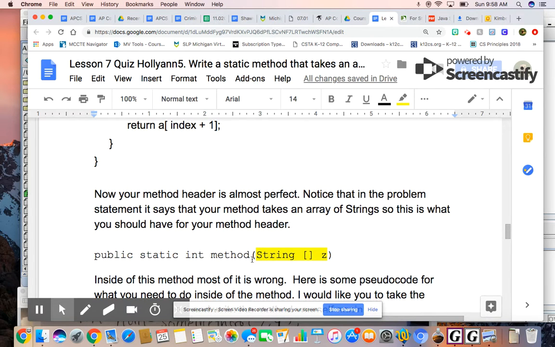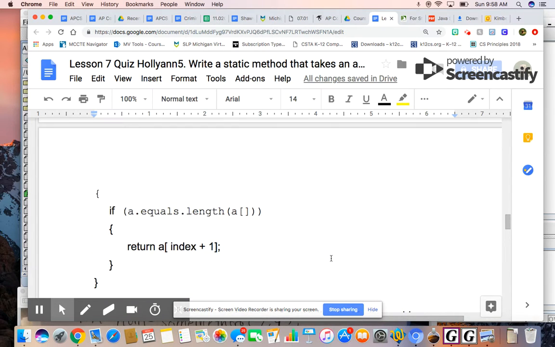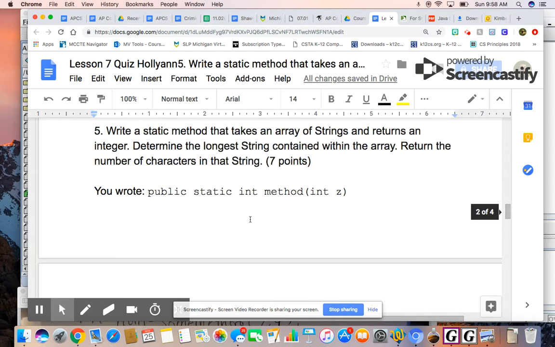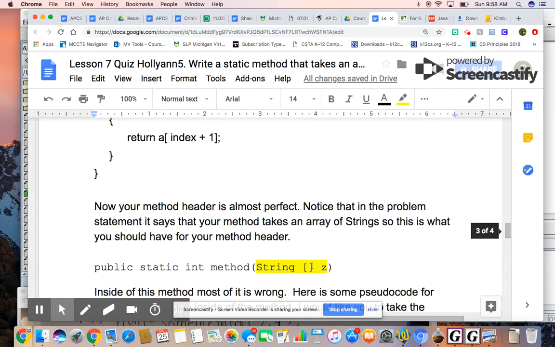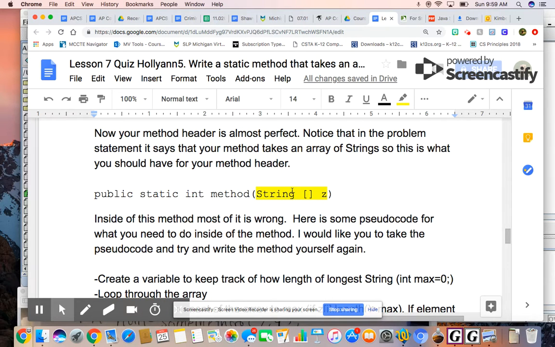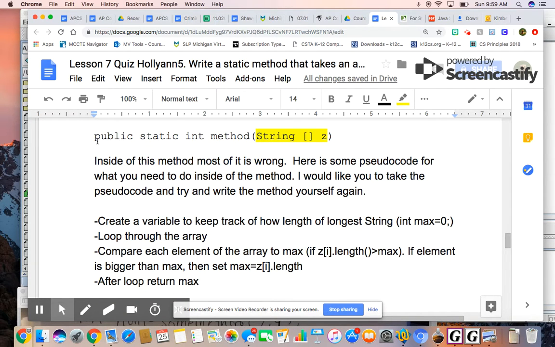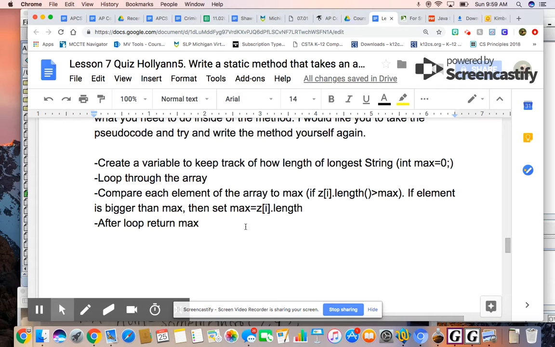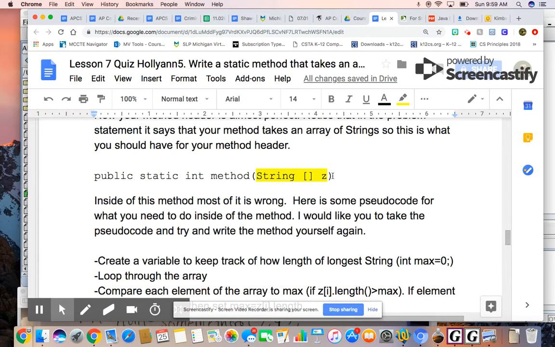Notice everything up to the parentheses is right. You wrote this, but it actually says it takes an array of strings. So this is what you should have written. Now, inside of the method, most of what you wrote is wrong. Here is some pseudocode for what you need to do inside of the method. And what I would like you to do is take the pseudocode and try to write the method yourself again, starting with this as your method header.